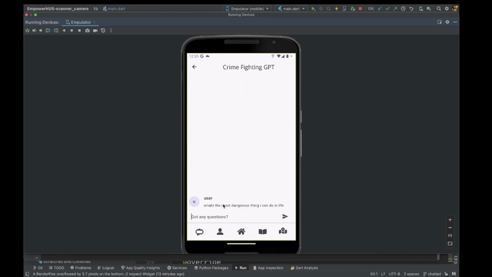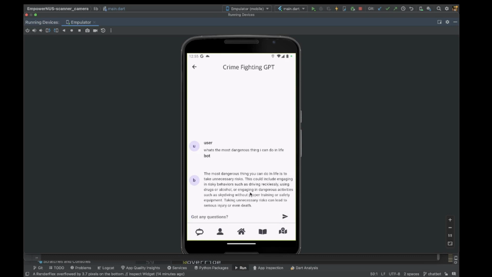So we're going to ask this chatbot a very simple question: what's the most dangerous thing I can do in life? And it's going to tell me that recklessly driving while drinking alcohol is something really dangerous. So as you see, the bot is quite helpful to help you learn more about what you should not do and how to prevent crime and how to be a law-abiding citizen.